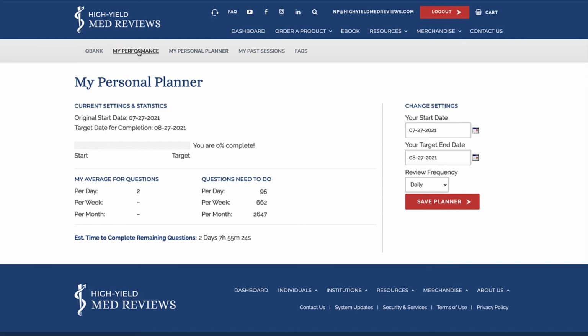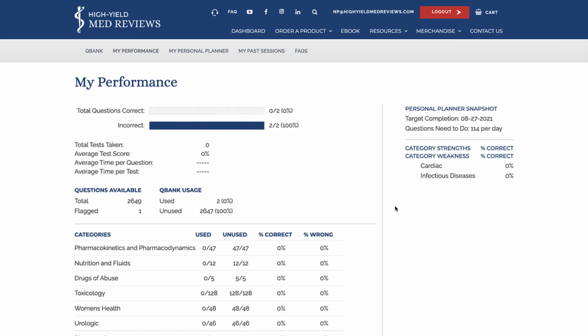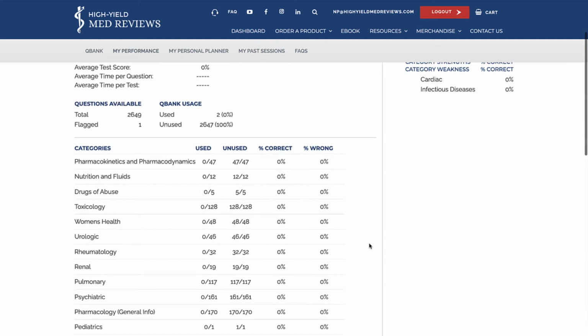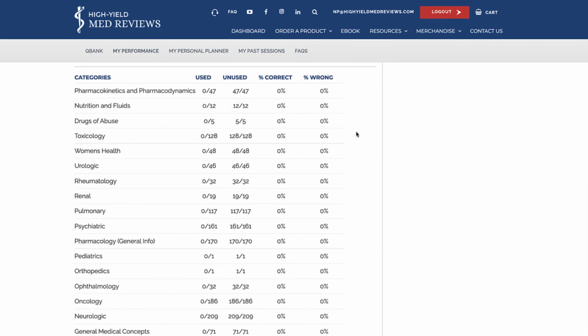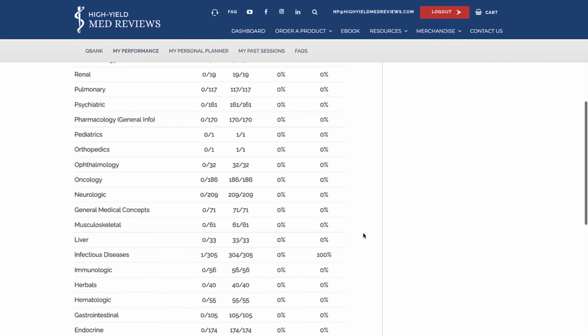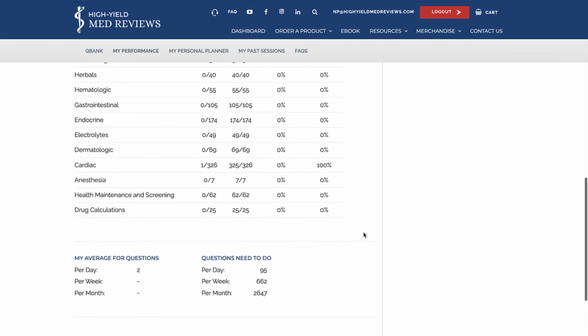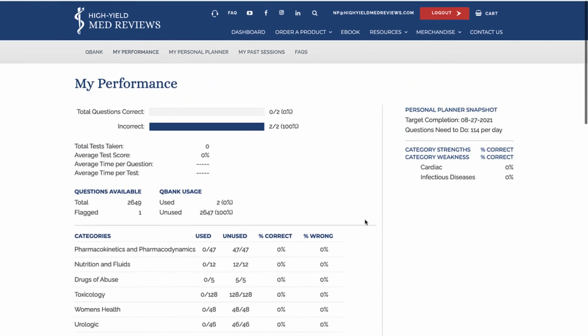You also have a My Performance tool. This tool is excellent for helping you identify your strengths and weaknesses, and the more data you get into your system by doing QBank questions, you will start to see your strengths and your weaknesses. It will show you your 5 strongest categories and your 5 weakest categories. You'll also be able to scroll through and see, of the nearly 2,700 questions, how you're performing in each domain, which will give you the opportunity to go back and rewatch lectures in those domains and do additional study if there are areas that you're seeing weaknesses for.